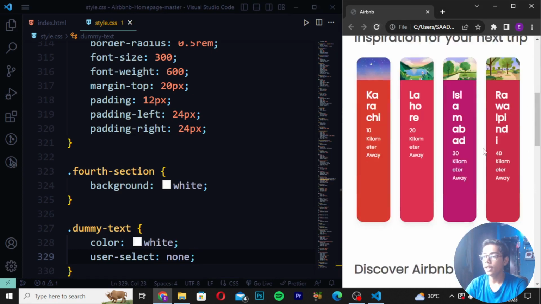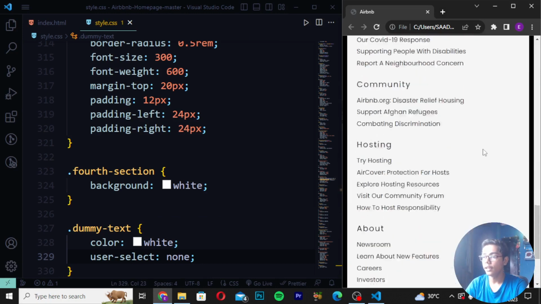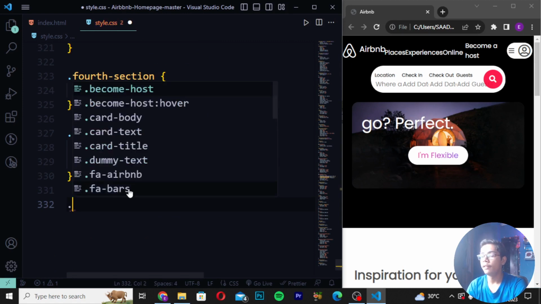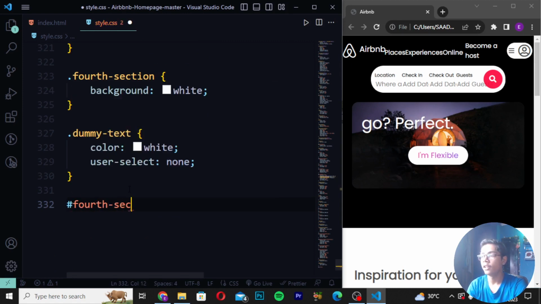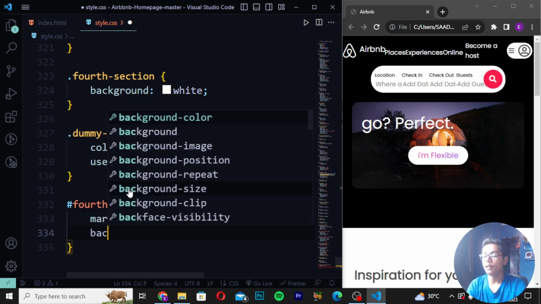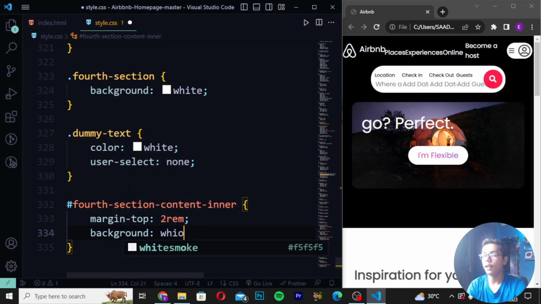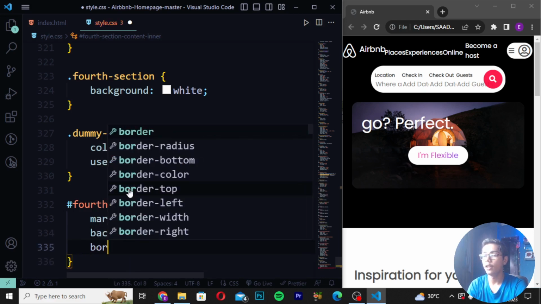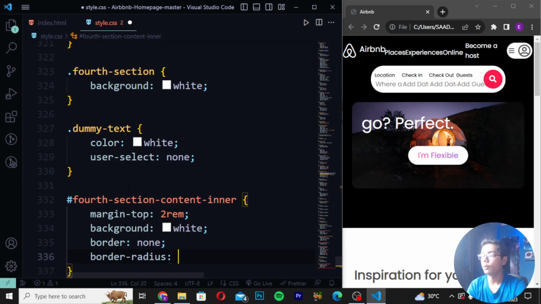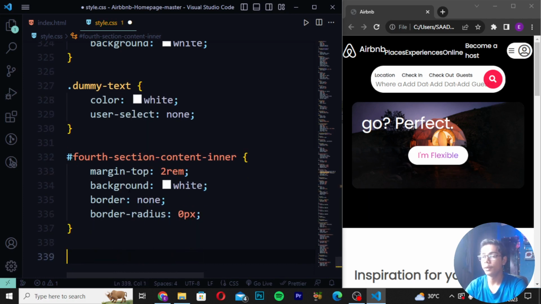So you will be seeing that down we are getting all the things styled here, and it is looking good, but we have to style some of the other things as well. Then here I will be writing hashtag fourth section, then write here content inner. Then I will be writing its margin top 2 REM, write here background, and I will be writing white again. Then you have to create border as none, because I don't want the border, I only want the border radius as 0 pixel.